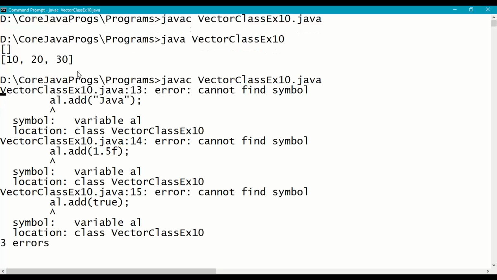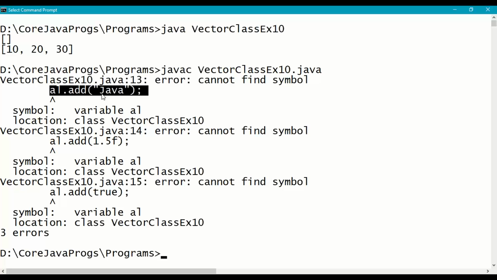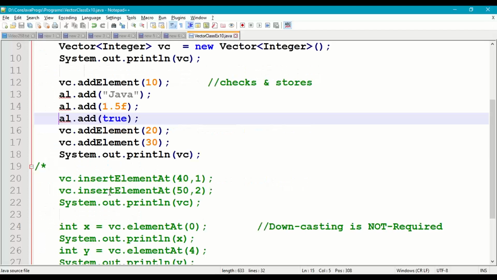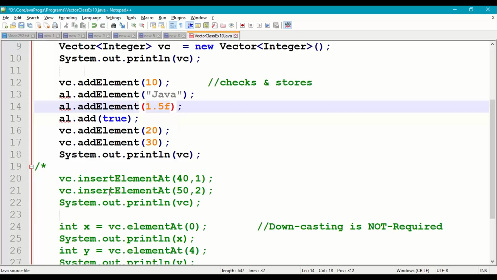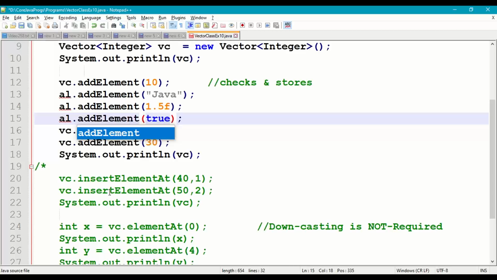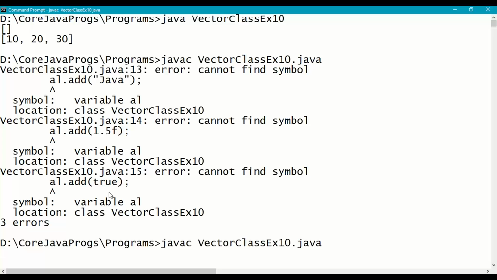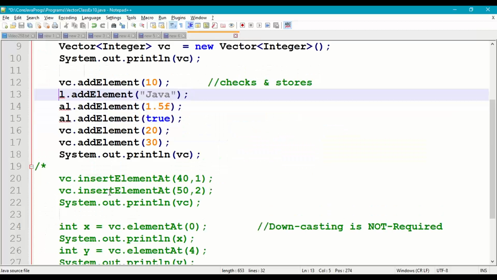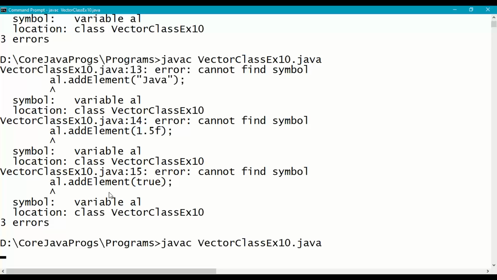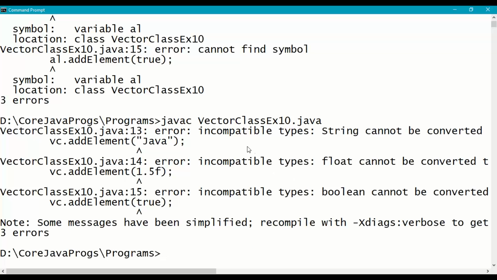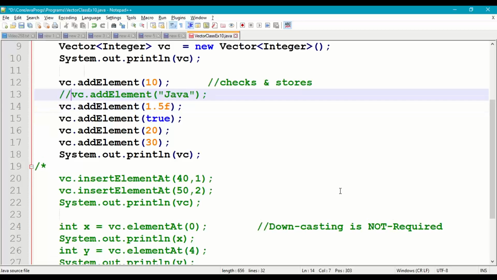Save it and recompile. We'll get an error. Here we are adding Java, adding 1.5, adding true. This is not possible. Or else you can also say add element here, but it is not able to find that particular method. Save it and recompile. Here we are supposed to change the object to vc, the vector. Save it and recompile. We'll get an error for incompatible types: string, float, boolean cannot be converted to integer, because we are going for generic collections.